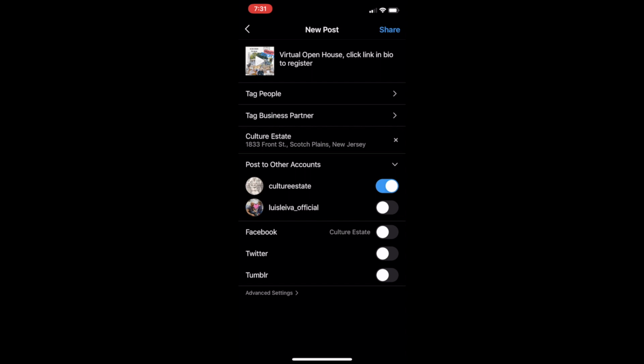You can also share it to your Facebook, which may or may not work. I'll get into that in a different video. And then just click share. Now, I'm not going to do that because this is just an example. This is not really an open house that we're doing. Just wanted to show you exactly how to do this for Instagram.